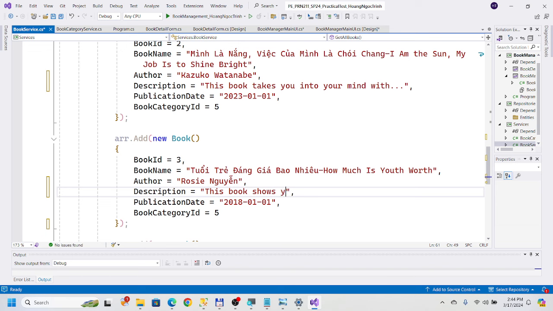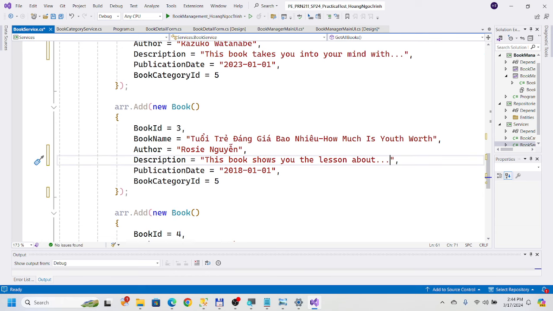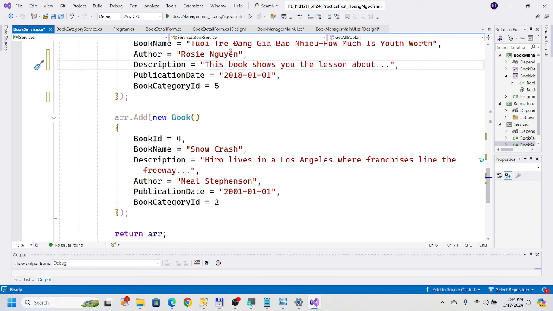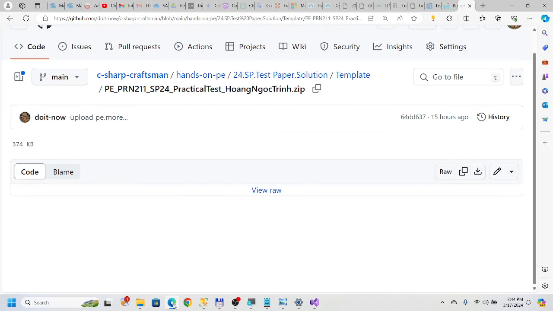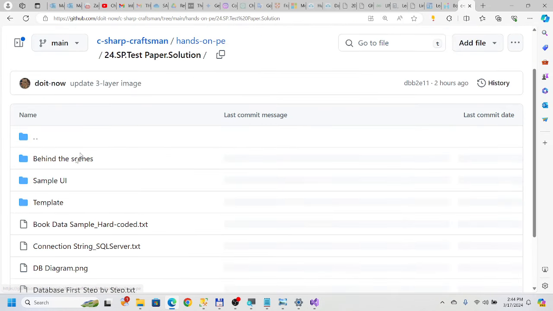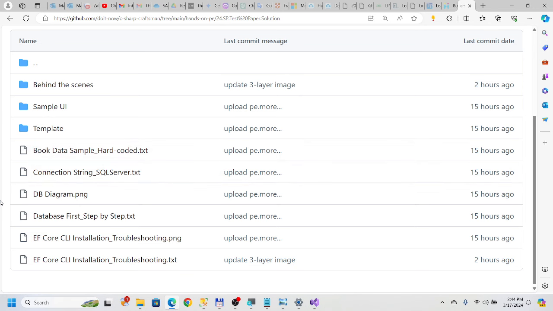Shows you the lesson about. Yeah, I love this book. And for the last one, I take the real comment about this, the real description about it. Since this book, we have a full description in the database script that shows you.